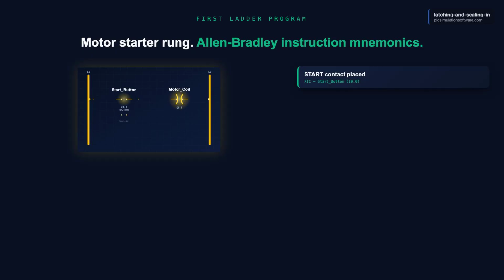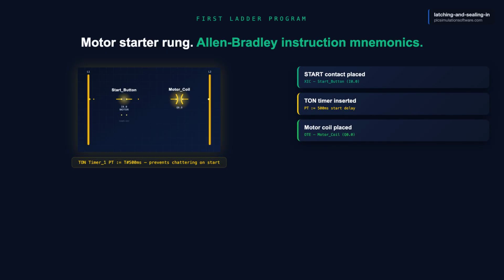Step 2 is write the first ladder program. Add a contact called start_button. Add a TON timer with a preset of 2 seconds. Wire the timer's Q output to a coil called motor_coil. That is the timer to bounce start pattern.